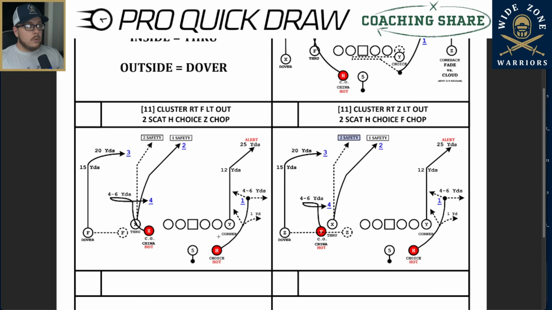Here down below, we've got Z chop. So the Z is going to have the China route. Who's our inside receiver here? That's the X. He's on the through route. Who's our outside receiver here? That's the F. He has the Dover route. So that's really a look at where these concepts come from, but we're going to take a look at some more simple concepts that we run at the high school level and how it applies there.